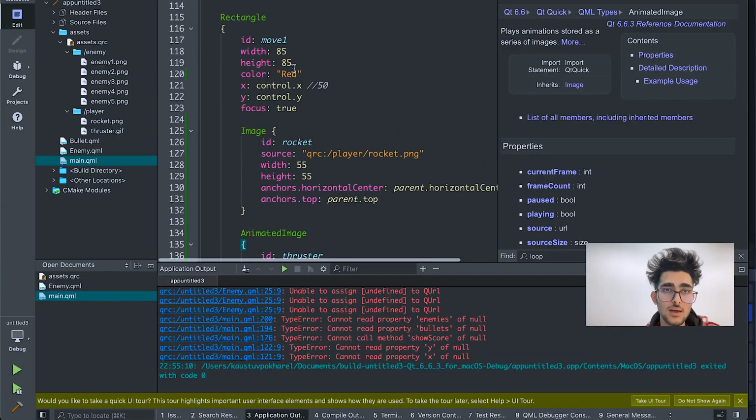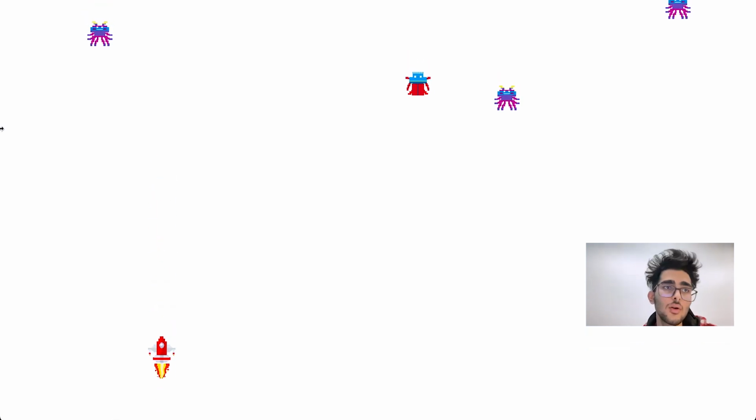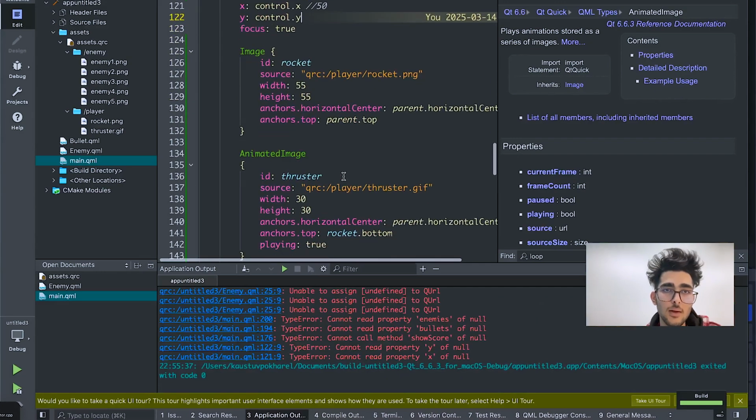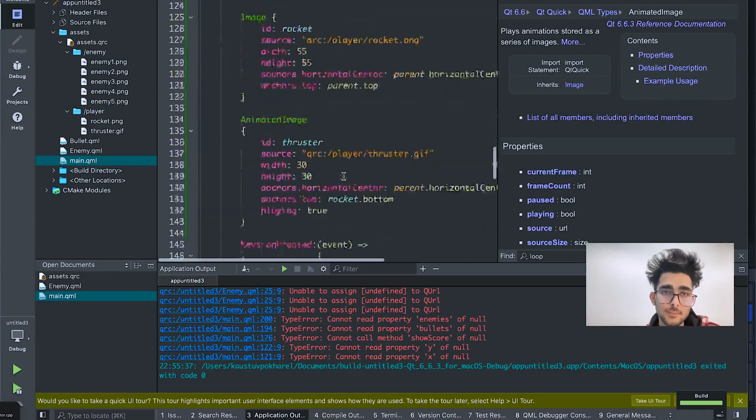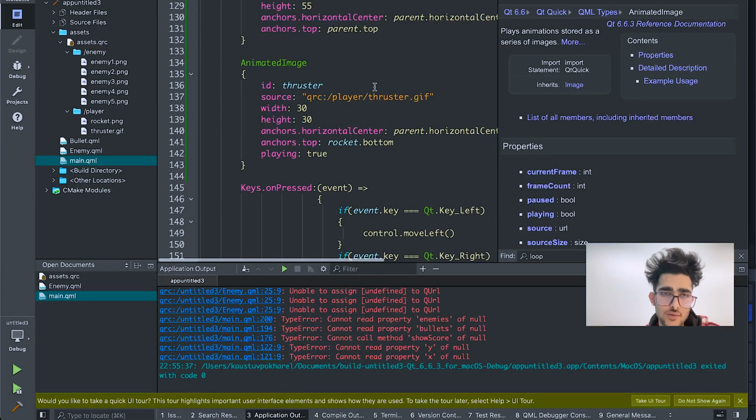So go to the rectangle here and change this to transparent. Perfect. If I run this, whoa, we have this rocket here. But now you see our thruster is not running. So what I will do is I'll just keep playing this GIF.